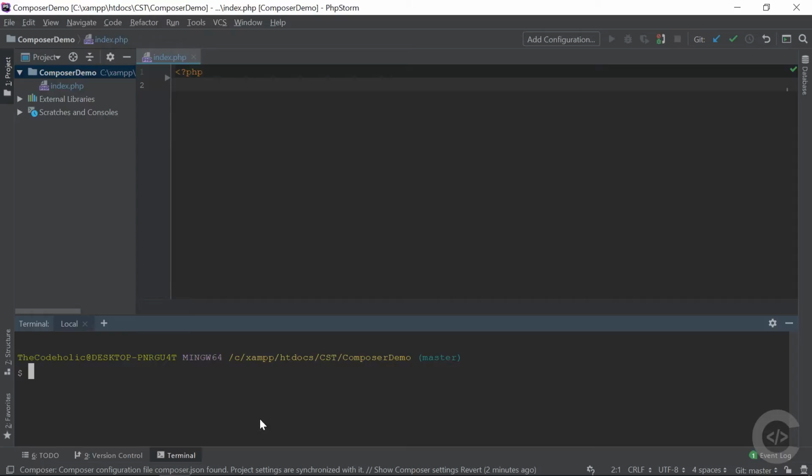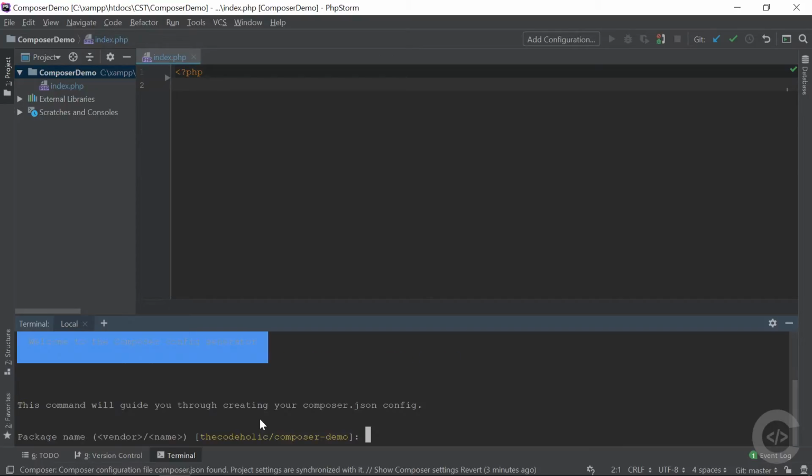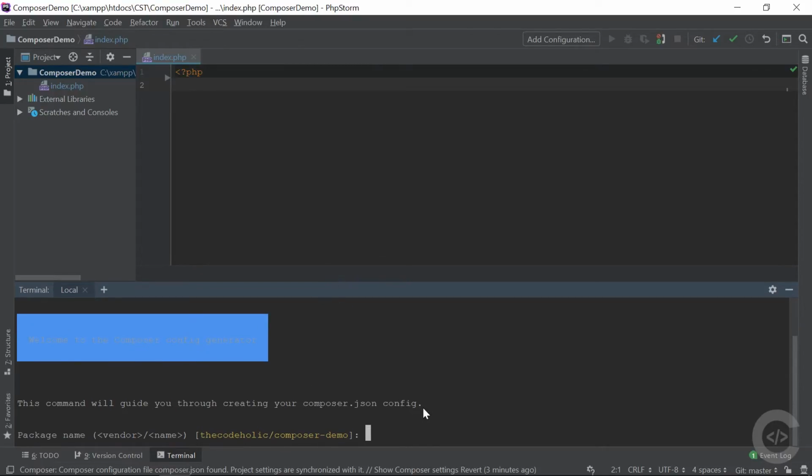In order to use Composer's autoloading features or dependency management features, you need to initialize your folder as a Composer package. For this, you need to run composer init. This will ask you a couple of questions, like the package full name. The package name consists of the vendor name and the package name itself. For this, I'm going to put codeholic as the vendor name, which will be the unique namespace of the package. And the package itself is composer-demo, which is fine. I'm going to leave it as it is.